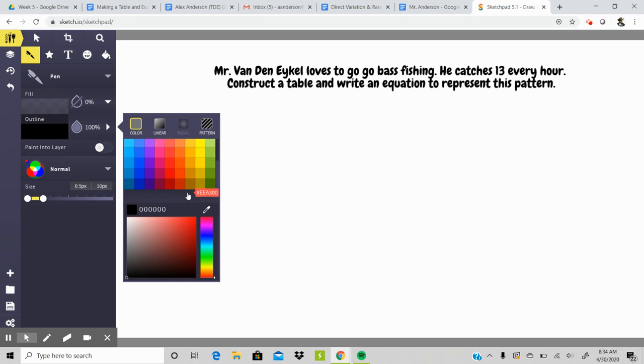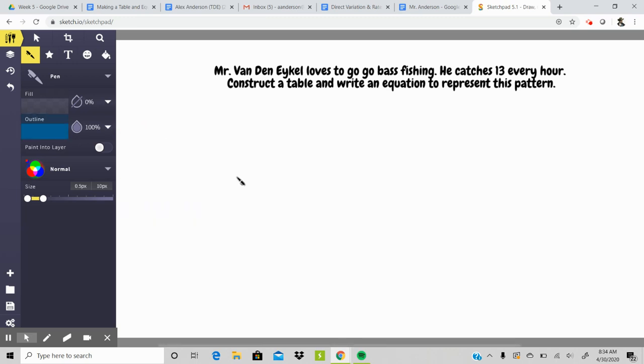So in this scenario, Mr. Van Eyck loves to go bass fishing. He catches 13 every hour, so he's catching 13 bass every hour. Construct a table and write an equation to represent this pattern.